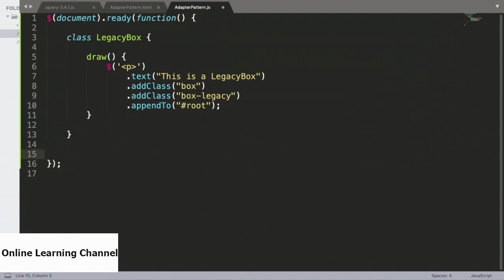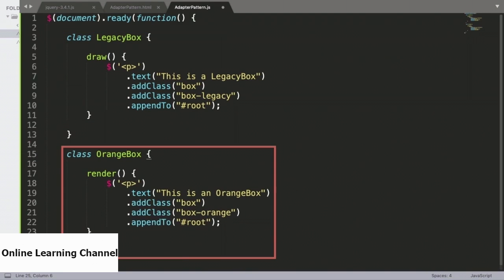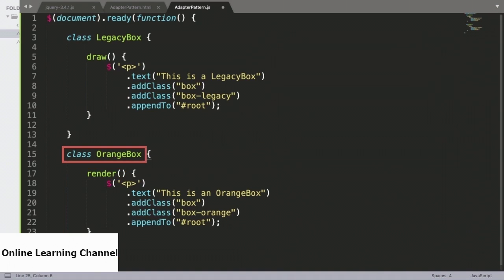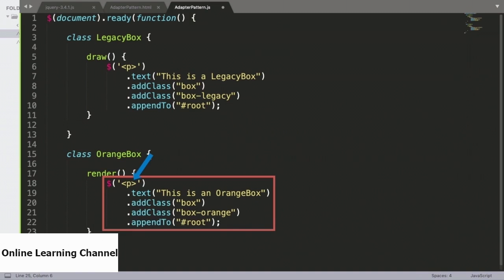But as time has moved on, other teams have developed other components to draw boxes as well. But this time, they've improved the API. They feel the render function is better for drawing boxes rather than the draw function. So we have a team which has developed the class orange box. And the orange box class has a render function, which is what we call to render or draw this box out to screen. The box itself is a paragraph HTML element. The text within this box says "This is an orange box." We add the box and box orange CSS classes and append this box to the div with ID root.